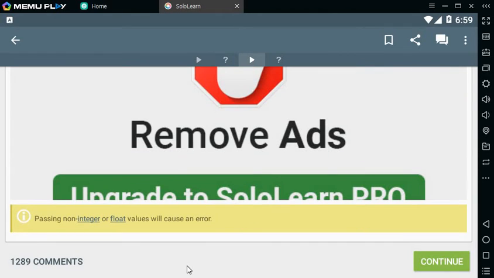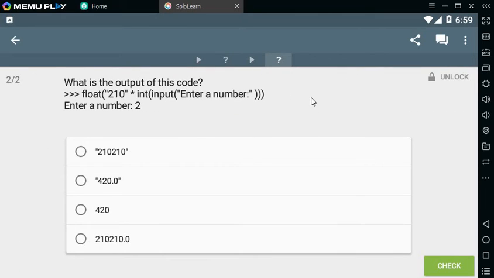So, passing non-integer or float values will cause an error. I thought there was a hint thing up here somewhere. I'm not sure. I thought I saw it before, but what is the output of this code?